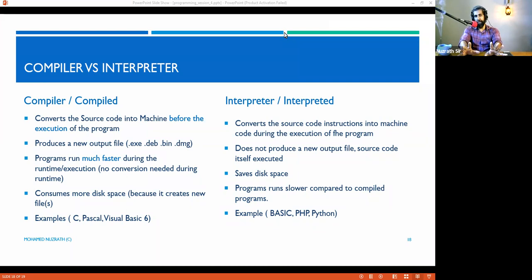Programs run much faster during the runtime or execution because no conversion is needed during runtime. So by the time the program is functioning, there is no conversion. If you compare a compiled program with an interpreted program, compiled programs run much faster than interpreted programs, right? That is how it will work. Compiled programs run fast, comparatively speaking.